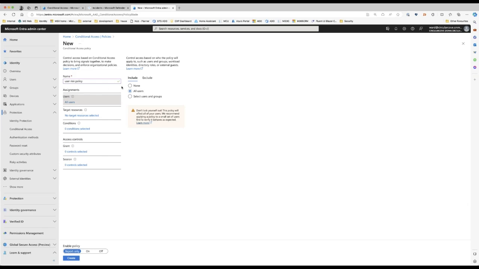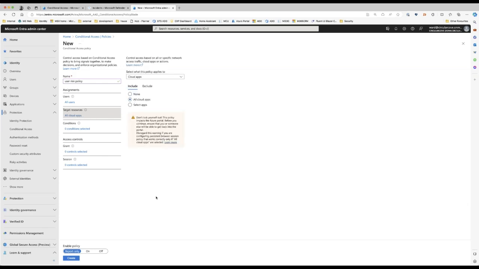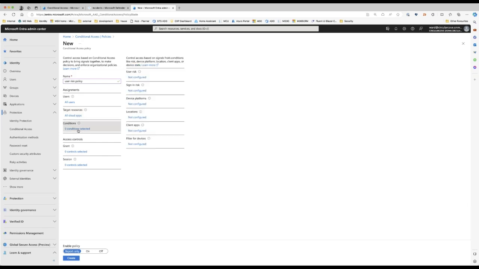So I would keep it as all users. You need to specify the resources. This is implied, but here you need to specify it, and just specify all applications. And then you look at the conditions. And here again, I cannot stress this enough: conditions basically control when this policy takes effect. So when we talk about user risk policy, I want this policy to take effect when the user risk is high.